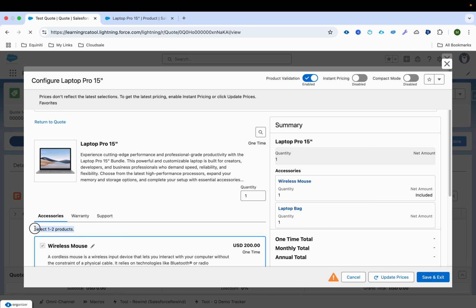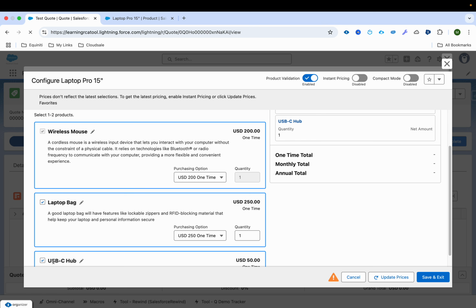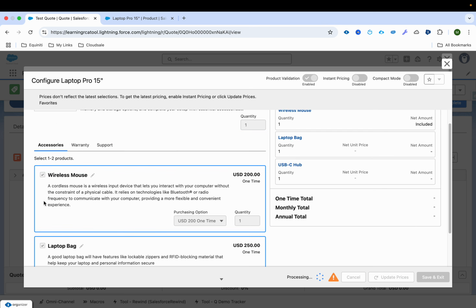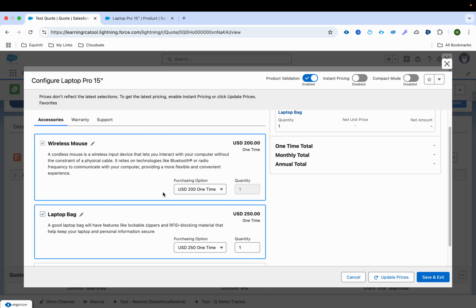Then you see I'm getting a message over here, select one or two products, and I'm seeing a message as well: the number of child products selected in the product component group accessories should be one or two only. As soon as I remove this, the message is gone. Now, while configuring this laptop pack, we have set the minimum quantity of that particular option component to 1 and maximum to 2.